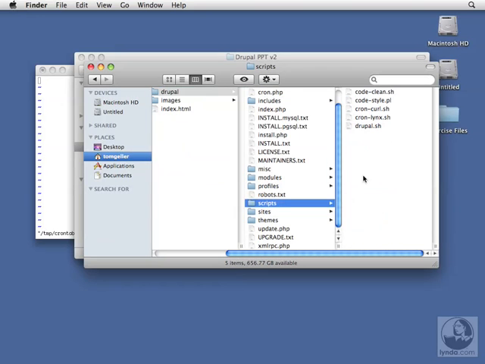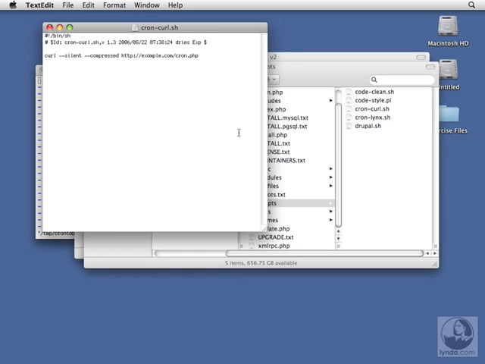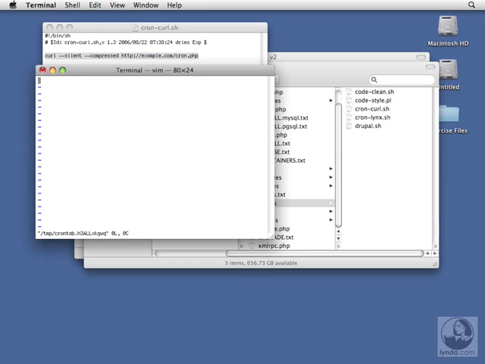Inside here, you'll find some sample scripts. Since the one that we found was called curl, I'm going to open that up. So here we've opened up the sample curl command. Then I'm going to go back to my terminal and enter that command.